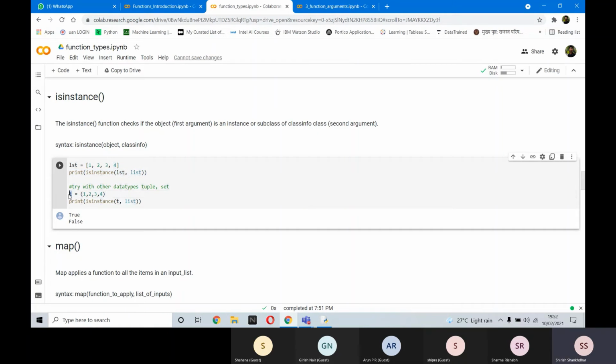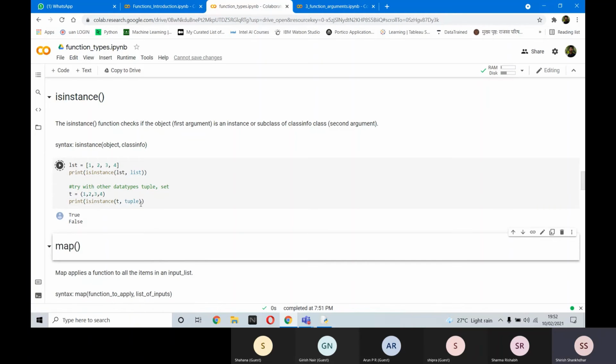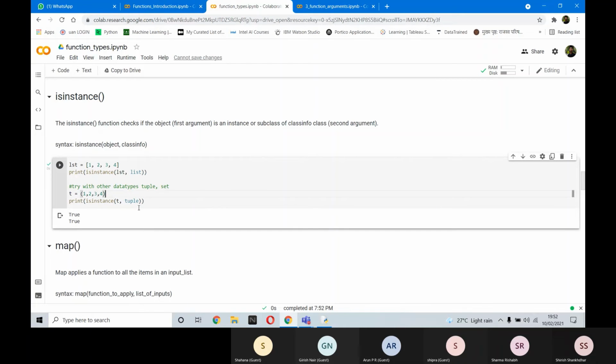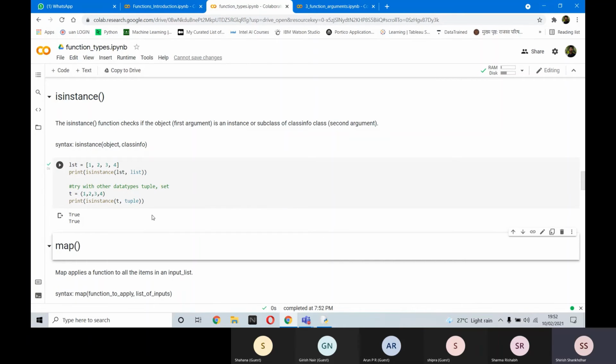Then I defined again a variable, which is a tuple 1, 2, 3, 4, and I'm asking whether isinstance of T is a list or not. Obviously not, it's a tuple. So the moment I check for tuple, it will give me True. So it becomes handy sometimes. Sometimes it's up to you actually.